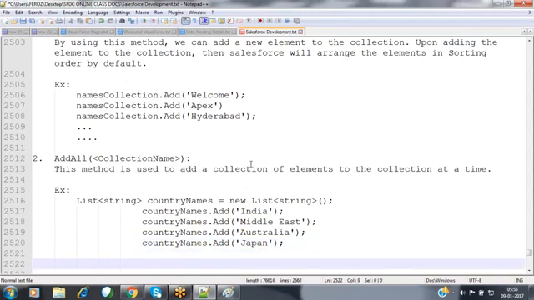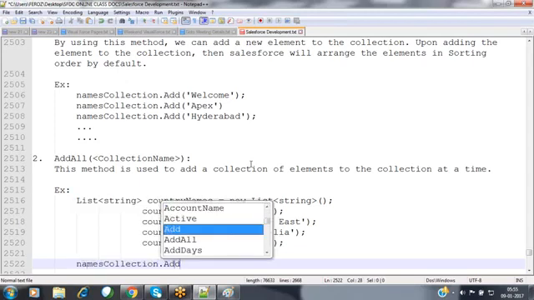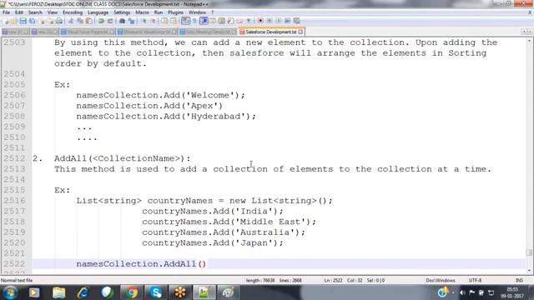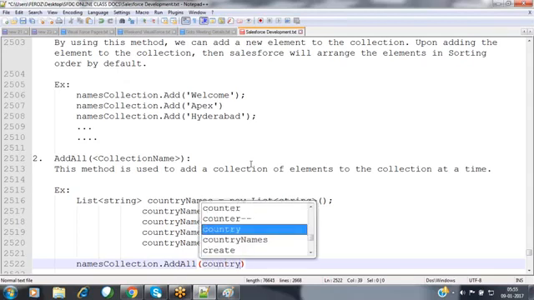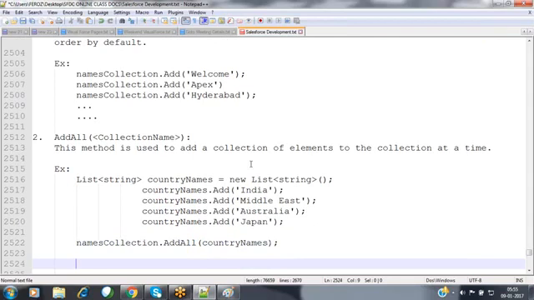If you want to dump all these elements from the list collection into my set collection, how can we do that? We can use the addAll method here. For that, simply we can do names collection dot addAll, from country names. We can add the elements from the array, from the list collection, and from the set collection also.